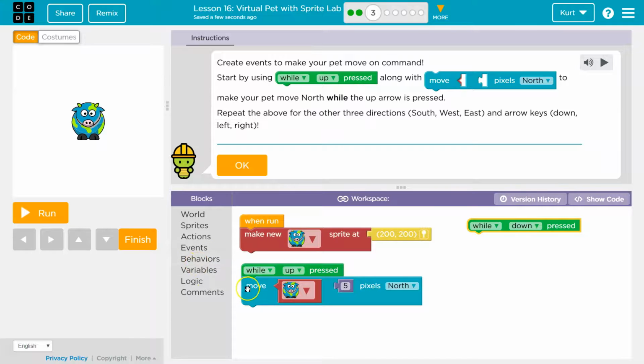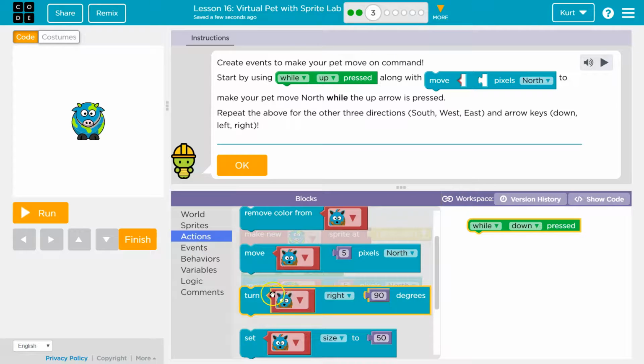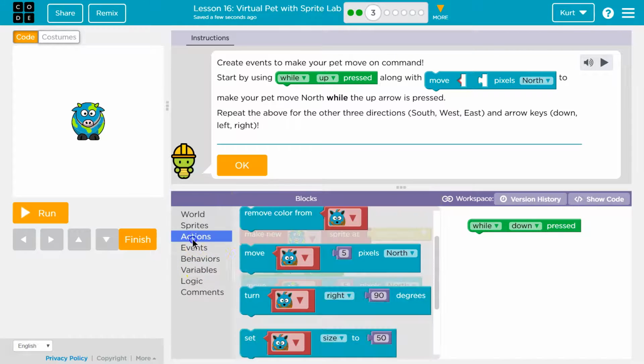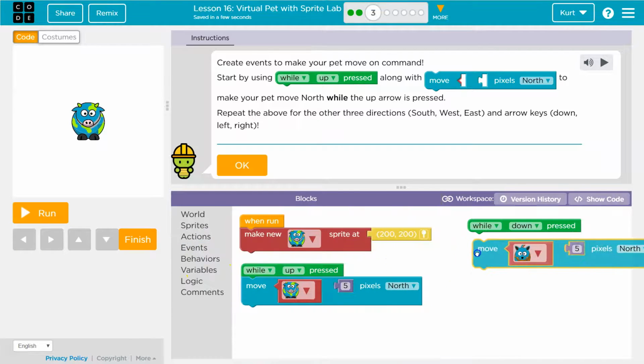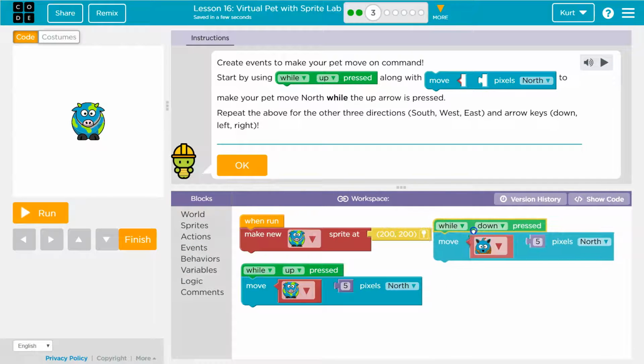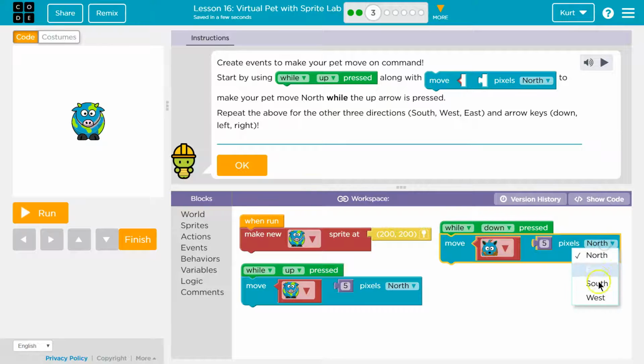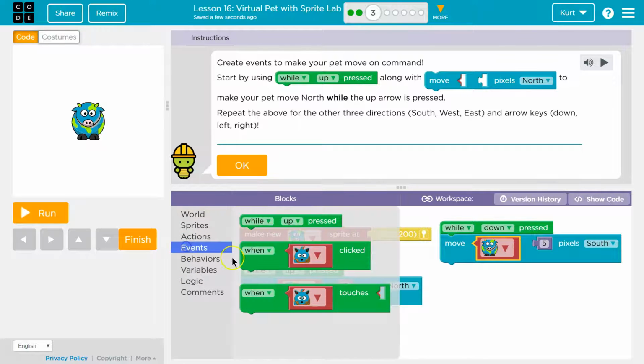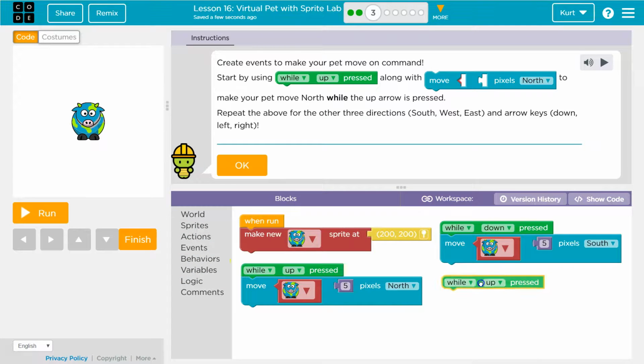I want the action, not a turn. And so if I'm holding down, I want to go south. And I want to change this to cow. Moo. Okay. And then we need 2 more of these for left and right. So let's try to pull this off.